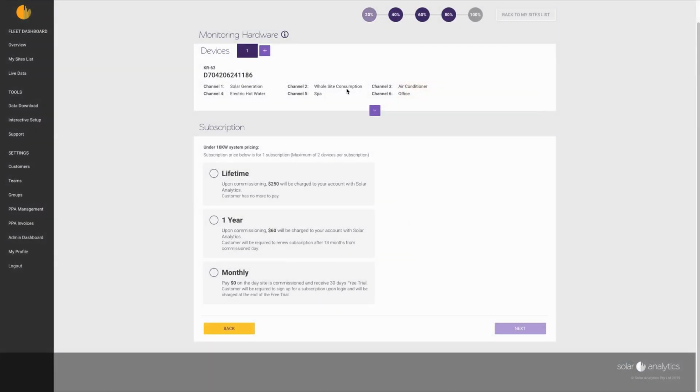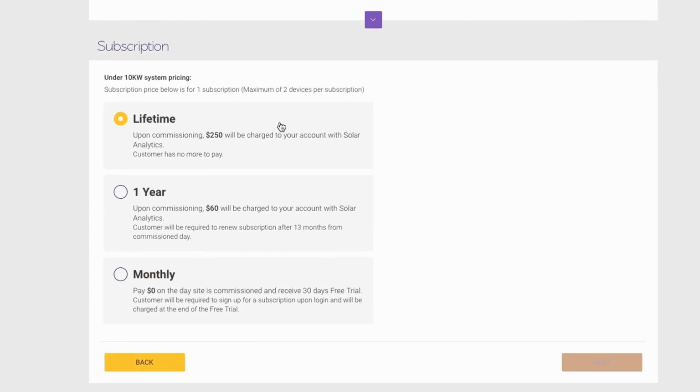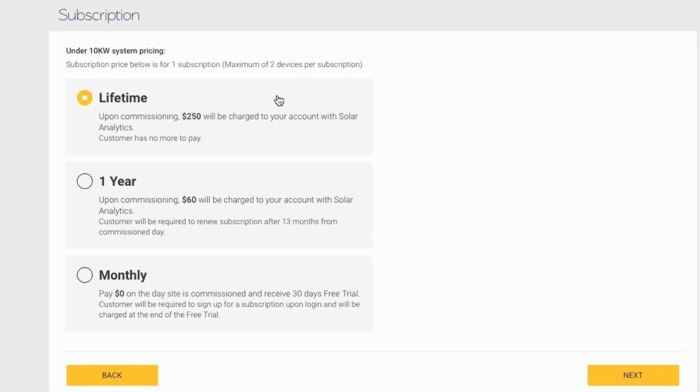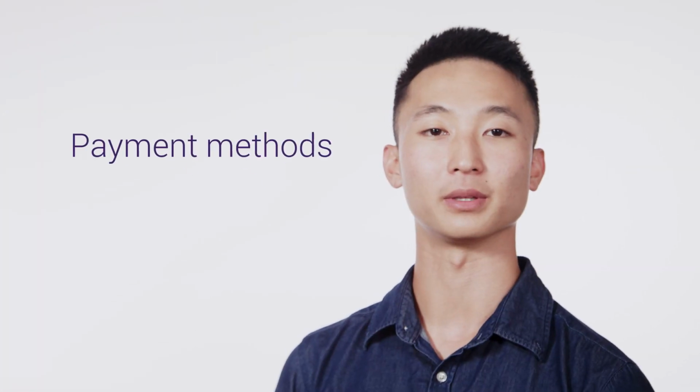A variety of subscription options are provided at the final stage of the registration process. You will need to know before you start the process which subscription option the end user has chosen and select it from the drop-down list. Our system will automatically determine the correct subscription options according to the system size. There are 3 payment methods.